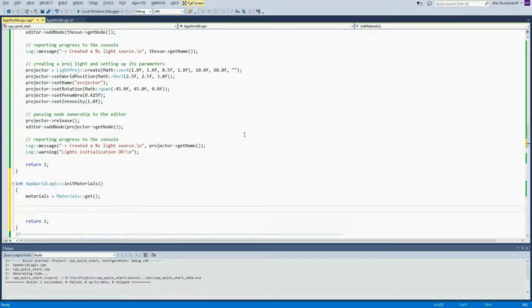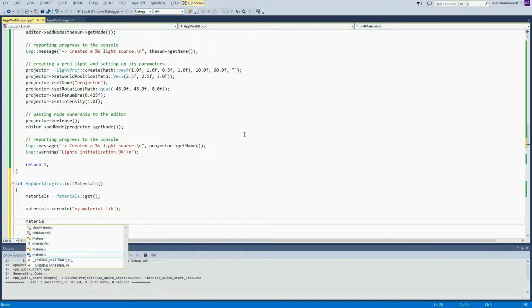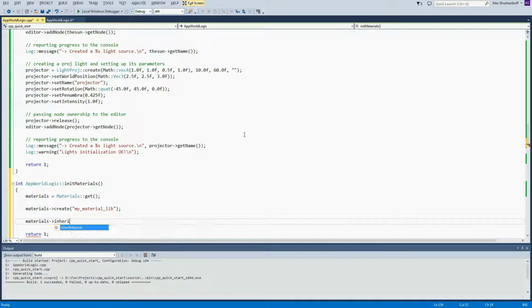Well, the next thing we do is we create a materials library by using the create method and specify the name for the new library. Let us call it myMaterialLib. So now, as we created the library, we can create new materials. For this purpose, we use the inheritMaterial method.